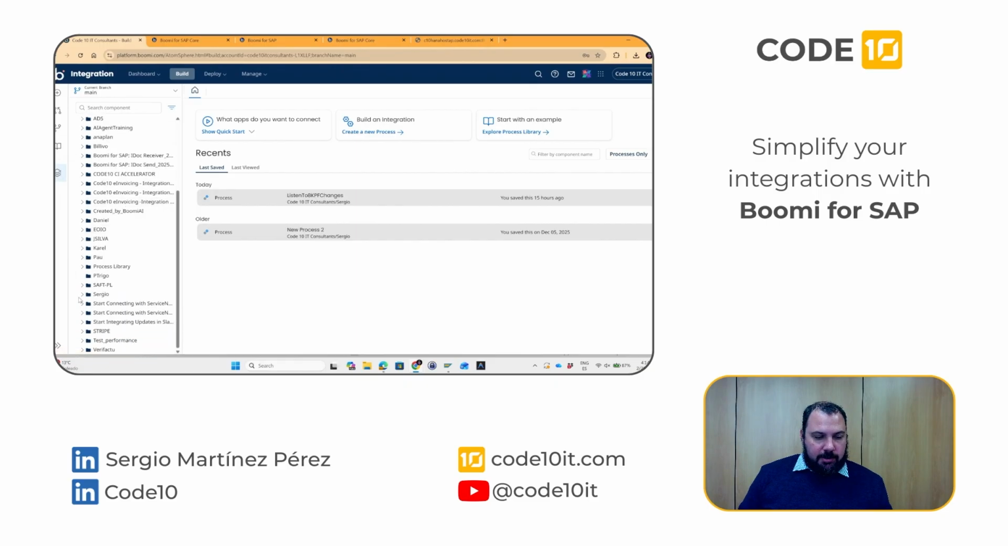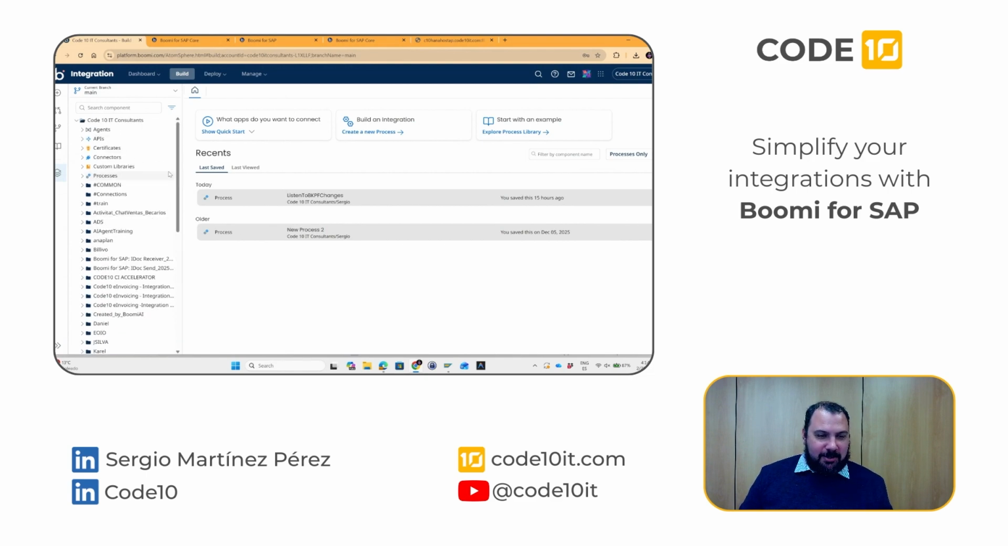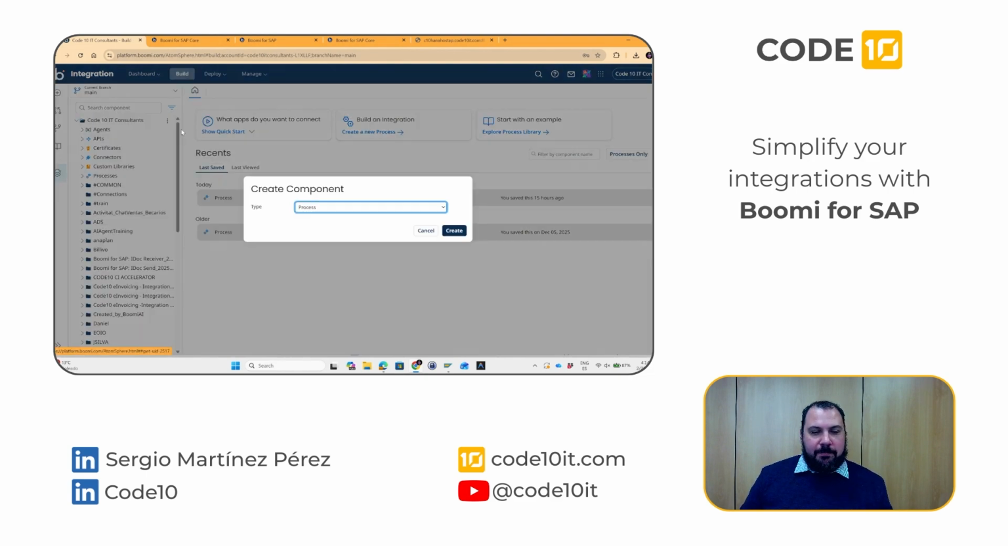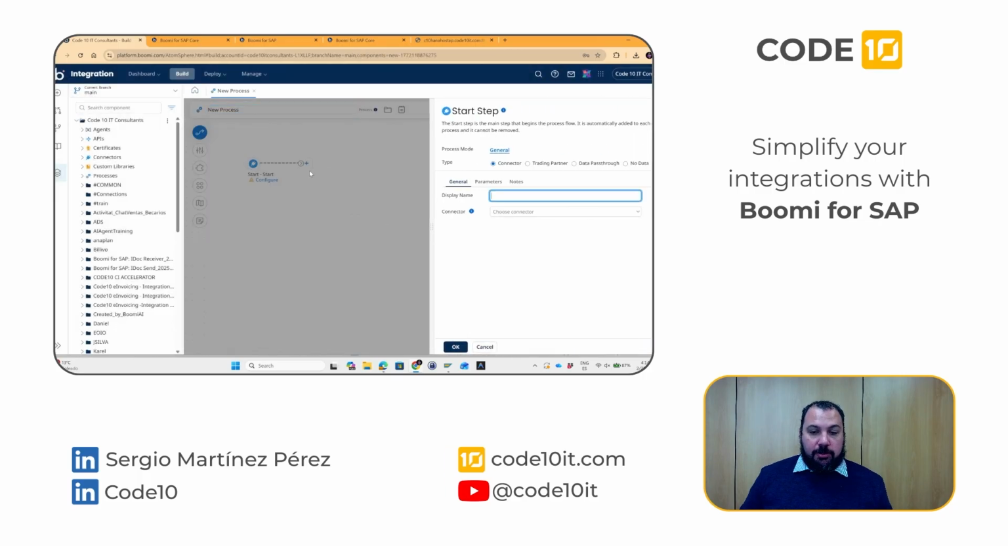Let me check, for example. Let me open one process. Okay, in Boomi, I will not show Boomi today, but this is what Boomi looks like. We will create an integration process. So what I will show is Boomi for SAP connector.